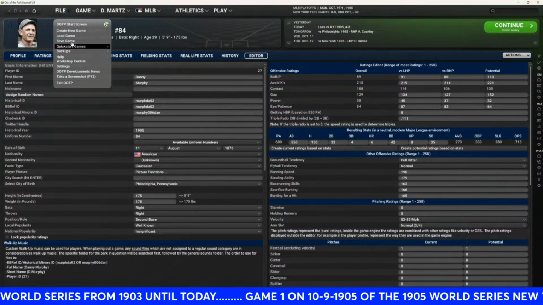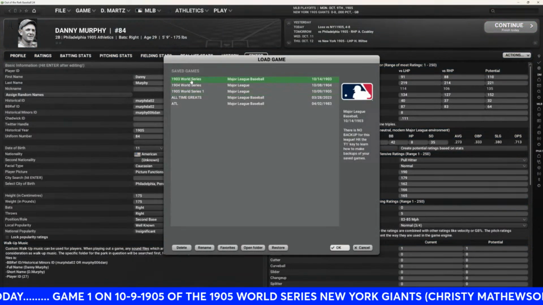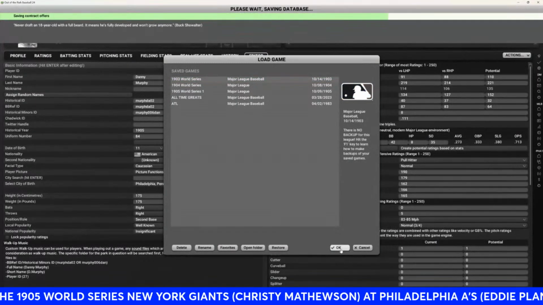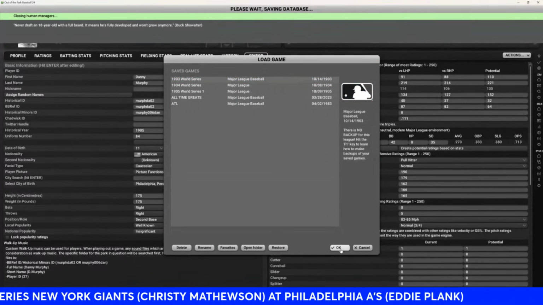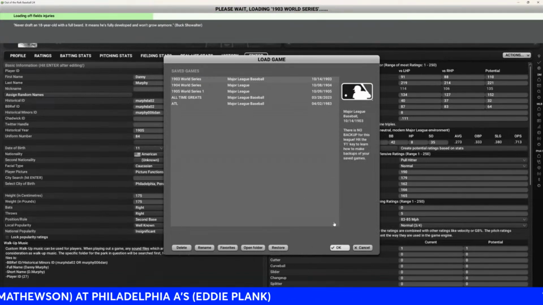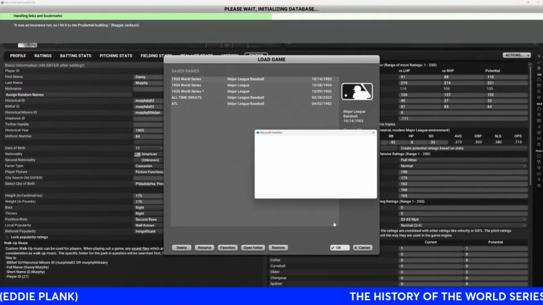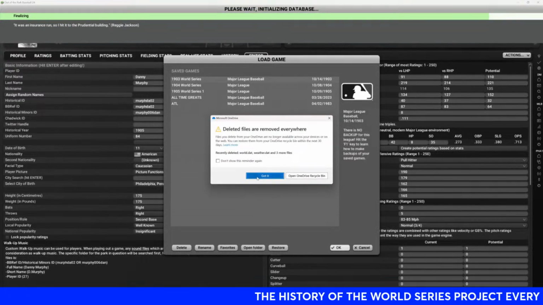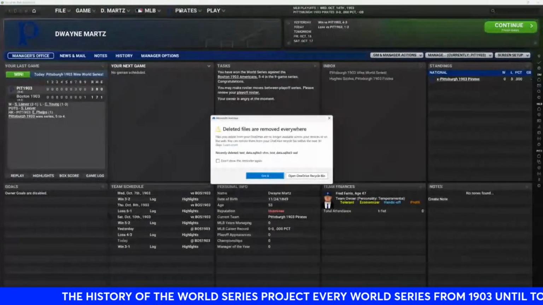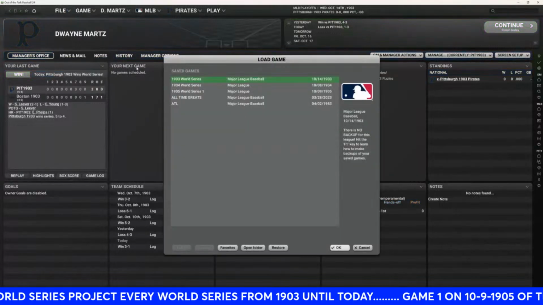I'll just load another one. I'll load the 1903 and then come back. There you go. See if that works. But I wish it had the picture preview because you can see the preview in Action PC Baseball, and it's like, yep, that's the one I want. Go back and load it.